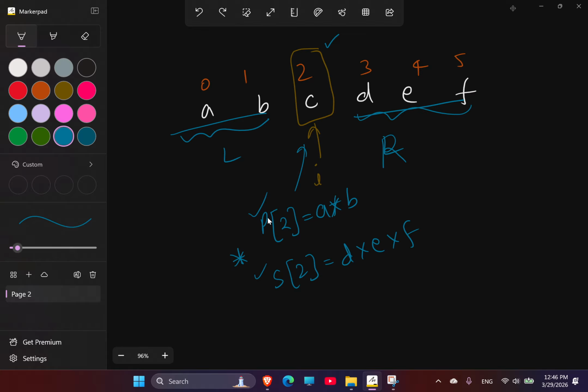Okay, so we divided this problem into two things, prefix and suffix. Suffix, don't worry about the suffix. I will tell you what suffix is. Suffix is going to be... not just now, leave it. Let's just focus on the prefix.